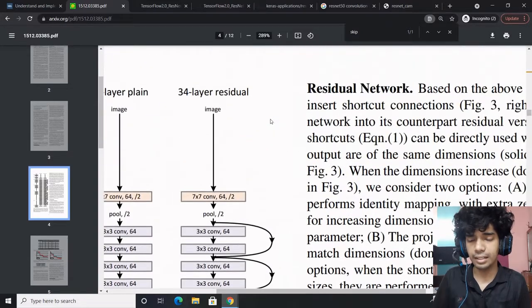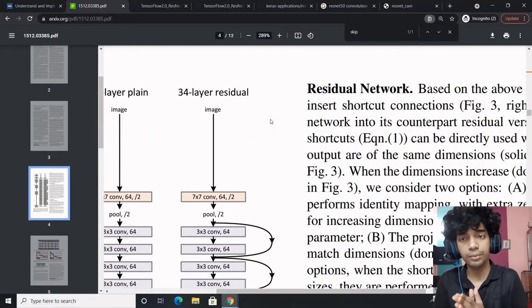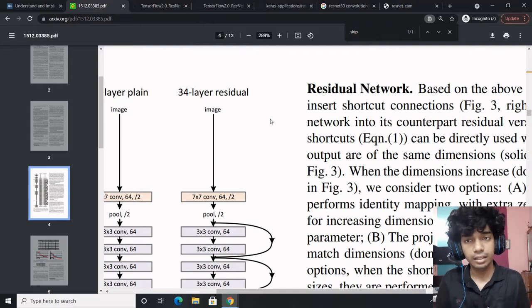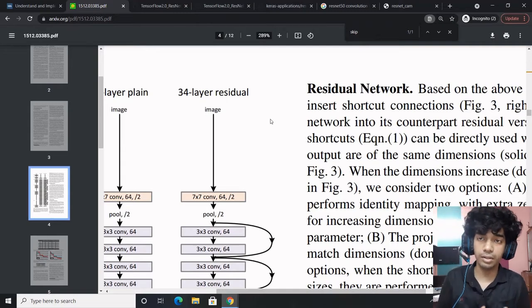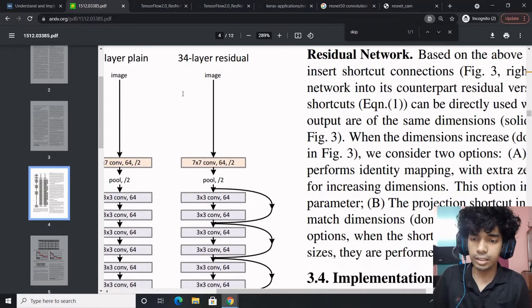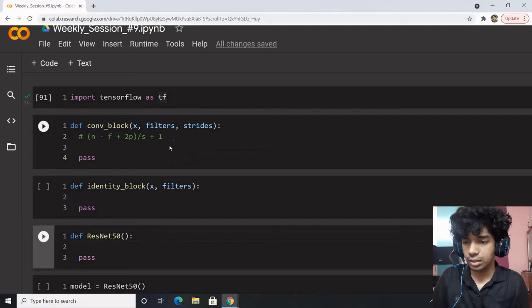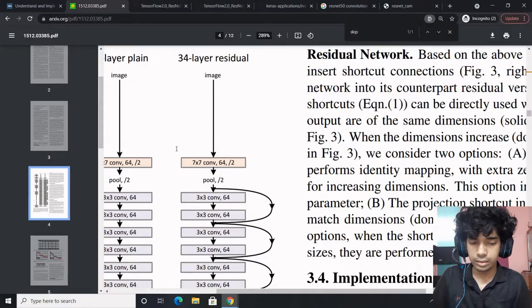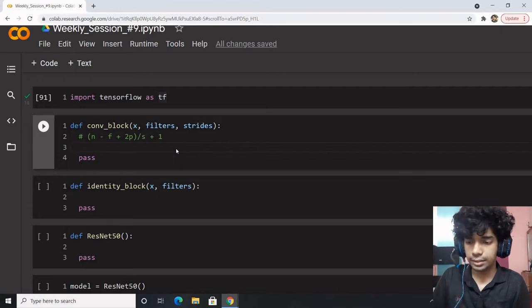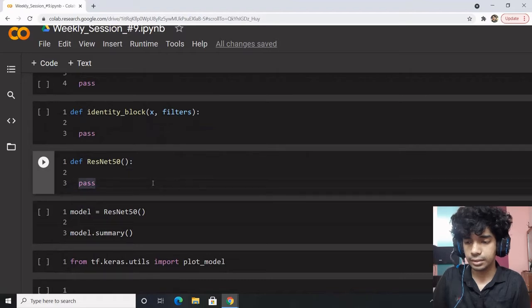This is the idea, and the better part is that the deeper the ResNet, the better the performance, which is anti-intuitive, right? So this is a 34 layer ResNet. We have an image, we have this, we have that. So let's see. All right, so let's begin.